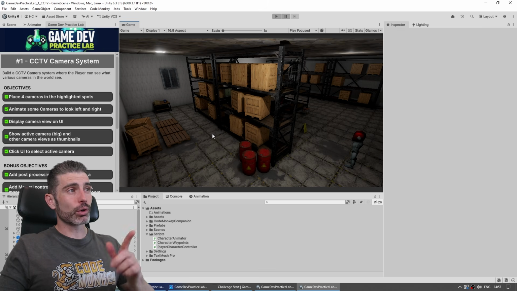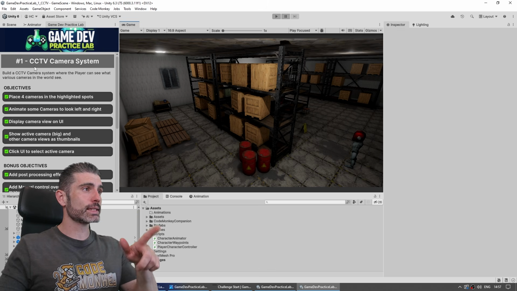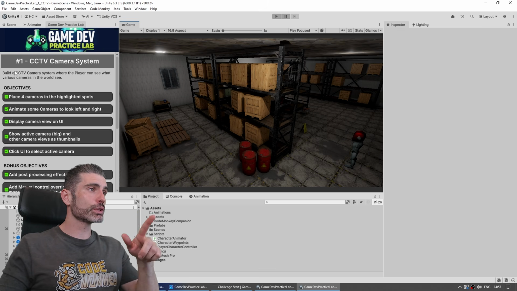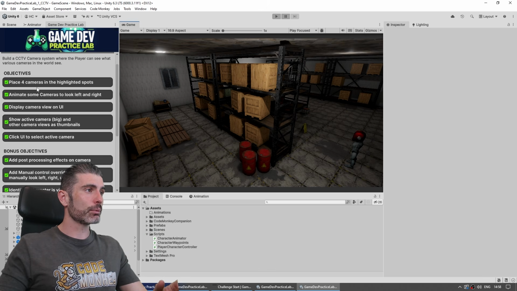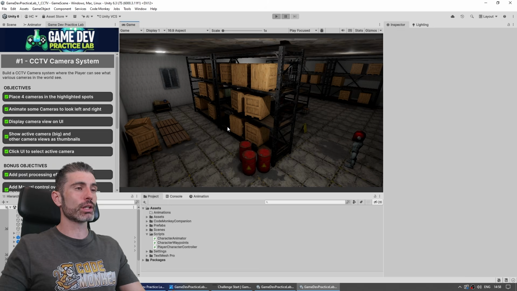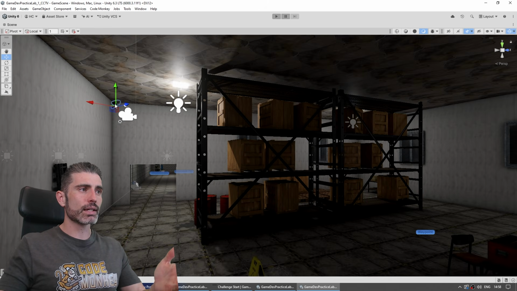And then challenge number 1, that one is coming out tomorrow. This one is a CCTV camera system. So basically the goal is to build a CCTV camera system where the player can see what the various cameras in the world see. So yep, here are the various objectives for this challenge. And here's the scene that I built where it has a bunch of cameras.